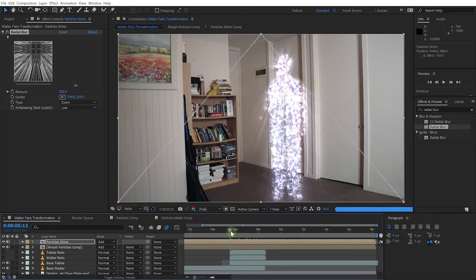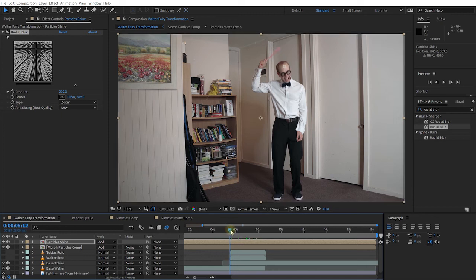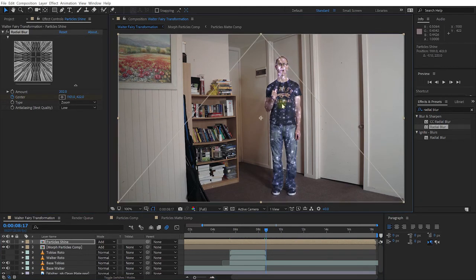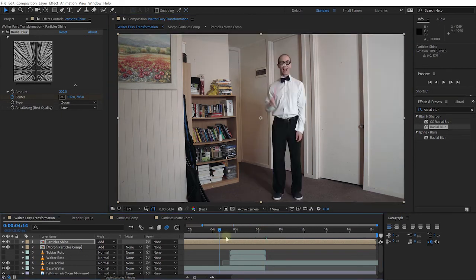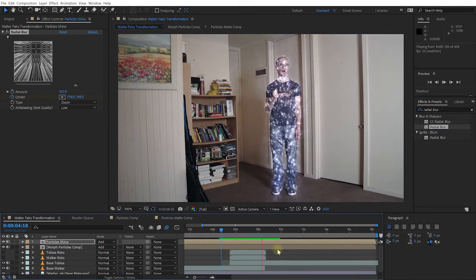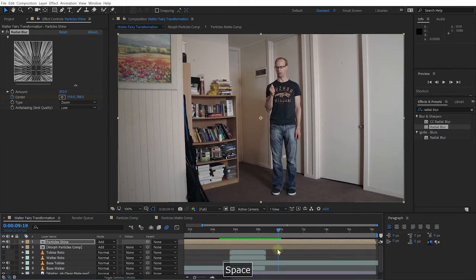So let's come to the beginning of this transition where the particles are kicking in. Let's set a keyframe for the center position, being right on Walter's head. Let's come to the end where maybe there's just a few particles left, maybe right about here, and let's grab this center position and drag it downwards to maybe right between my knees. Let's rewind and check this out. And that is starting to look pretty cool.